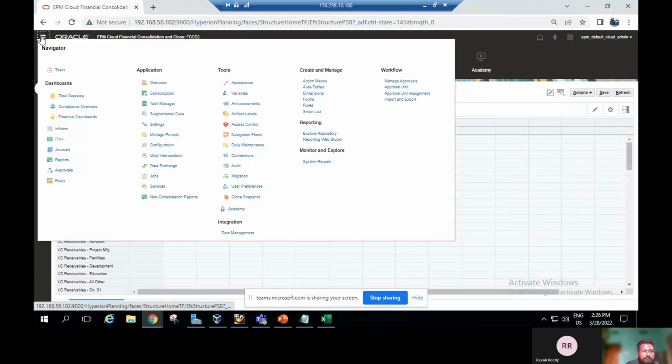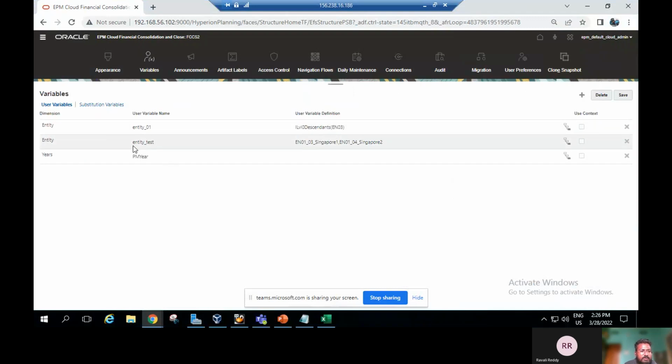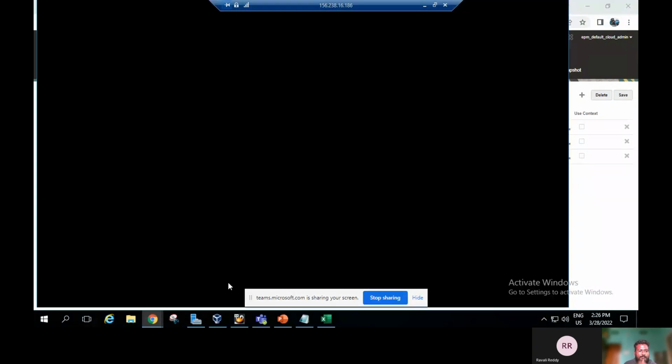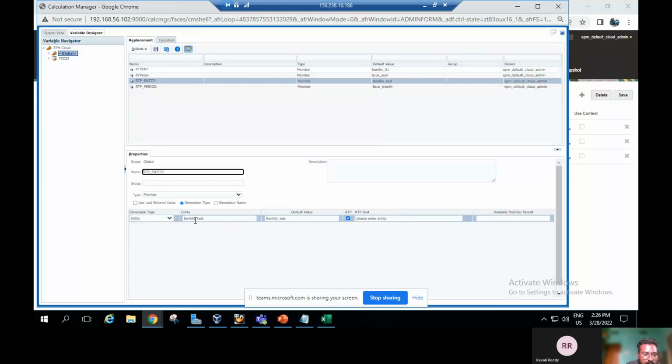Click on variable. Here, you can see the user variable name is given as entity test. I have to copy this and paste it there in the RTP. So yeah, here I gave ampersand entity test. What I have given for limits, I have to give the same name as the default value also. I gave ampersand entity test, and coming to RTP text, I gave please enter the entity.